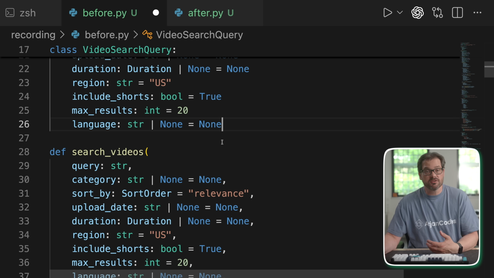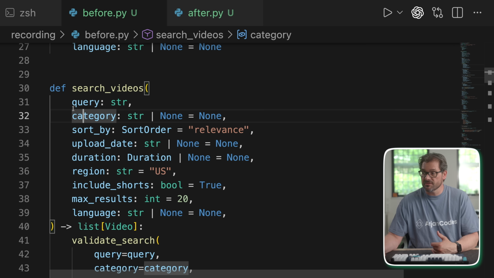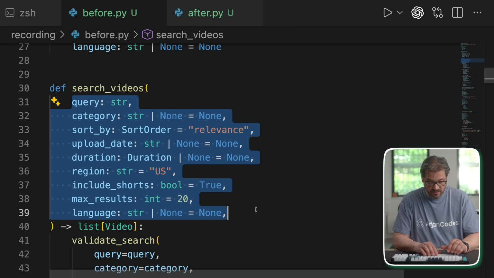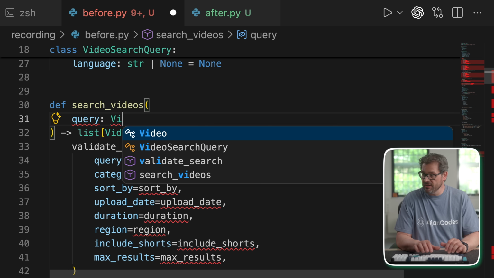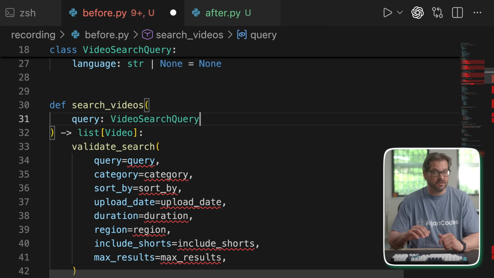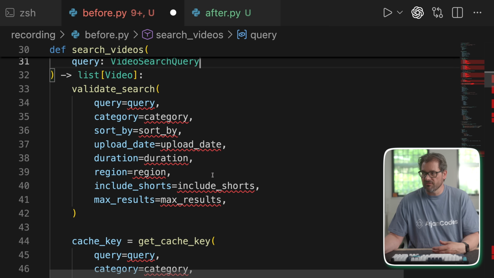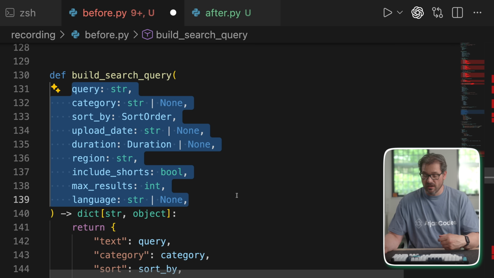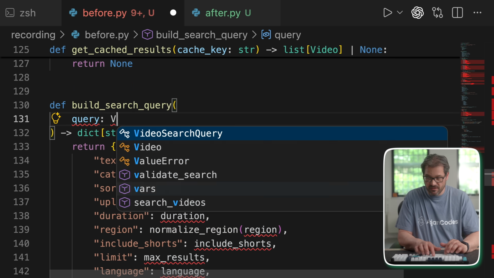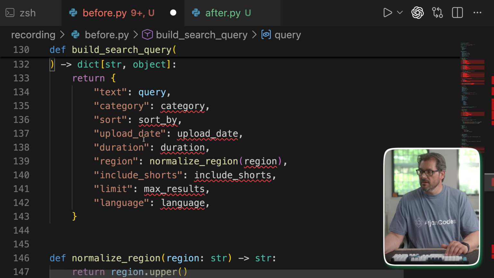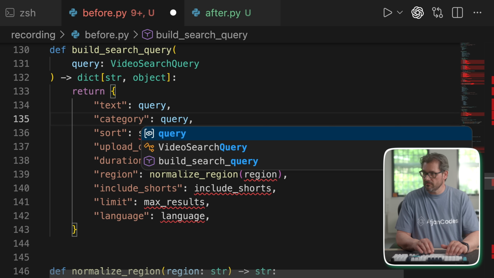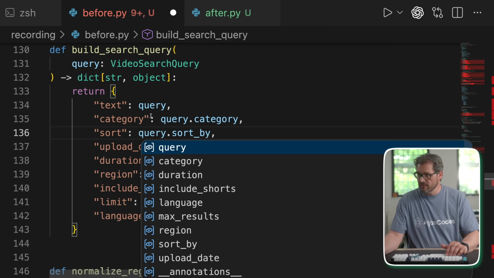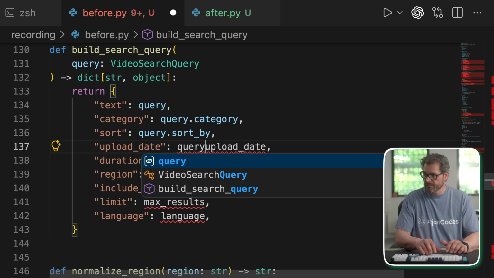And now this is going to dramatically simplify our workflow, because now in search videos, instead of passing around all of this raw data, we can simply define a video search query here as an argument. And we can do the same thing for all of the other functions as well. For example, build search query. I can simply specify the query like so. And then I just update the body of the function like so.